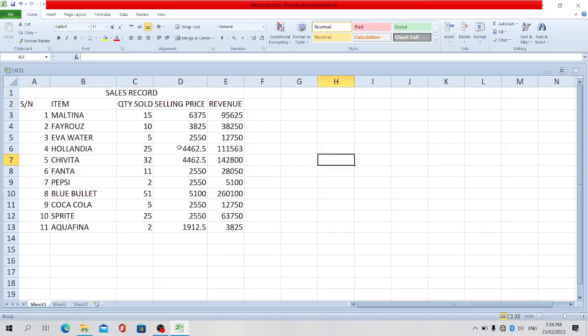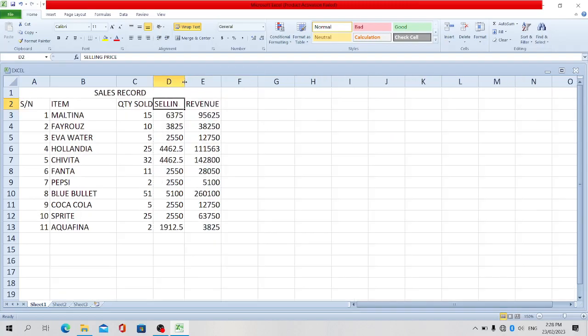So the next thing now is to work on how to wrap text. Let's say, for example, we want to reduce the width of this column. Let's reduce the width. Okay, as you can see now, the price is no more there. It's still in the cell. Look at the formula bar, it's still there, but it's not visible.